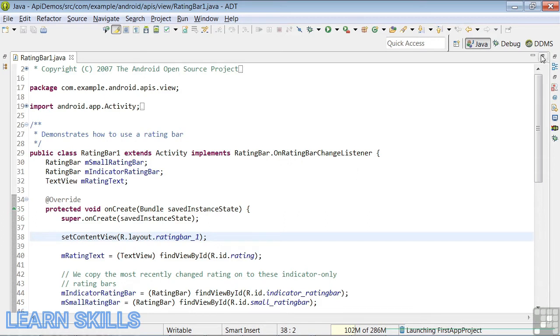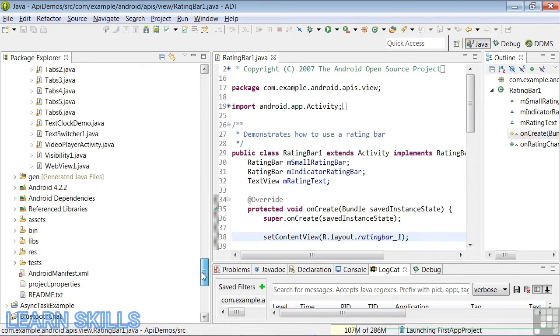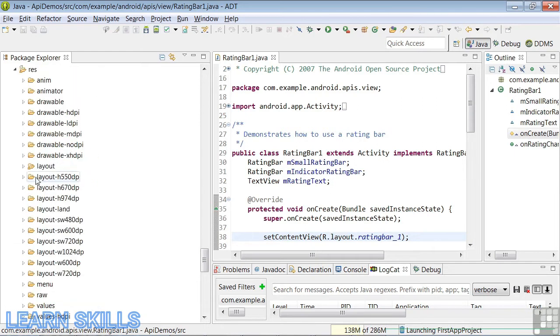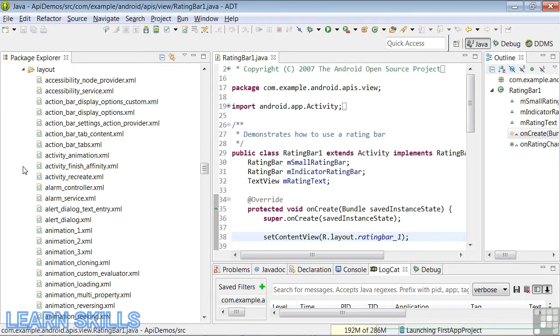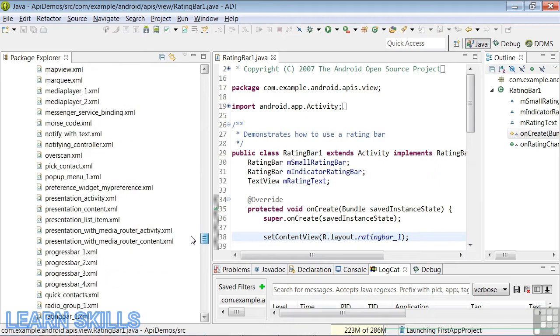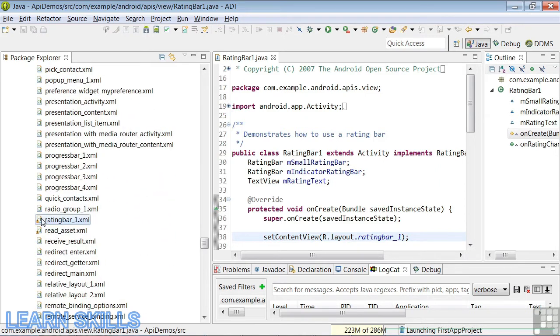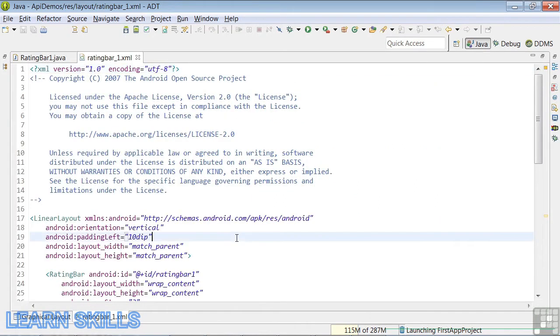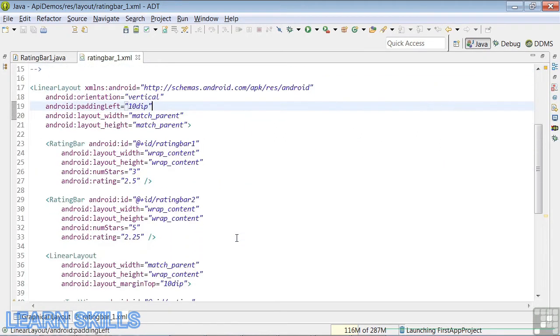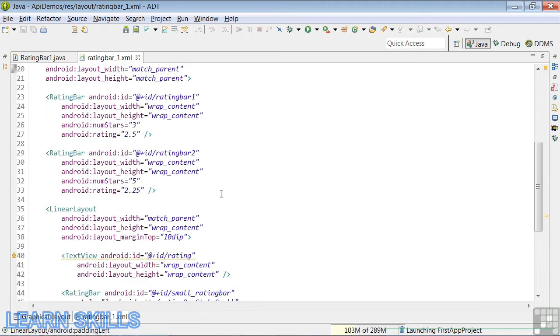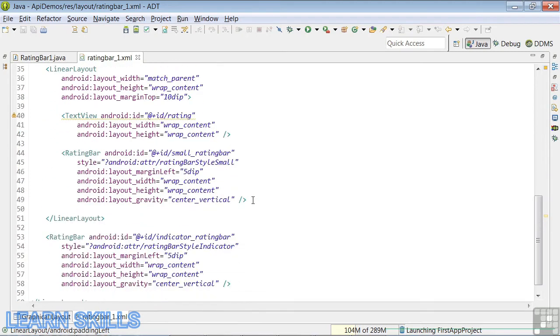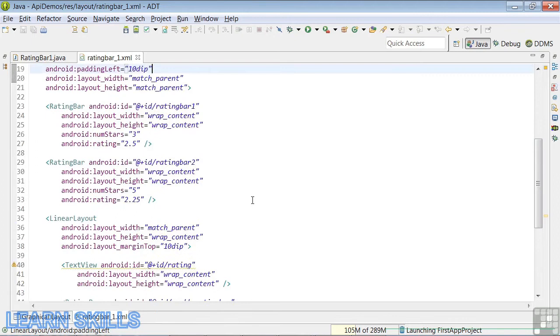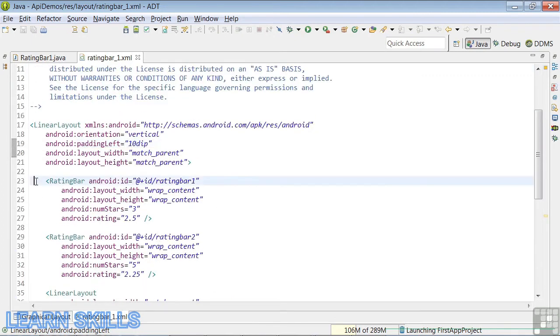So let's take a look at that. In the layout folder, we'll open rating bar 1. And we see it defines a number of rating bars. 2 here, more down here. And let's look at one of them. In lines 23 through 27, it defines a single rating bar. So it looks like we want one of these in our app.